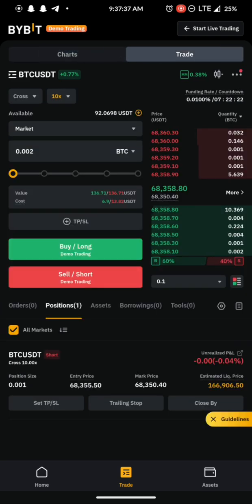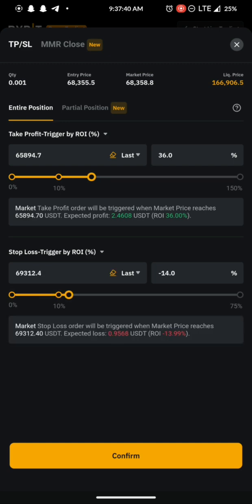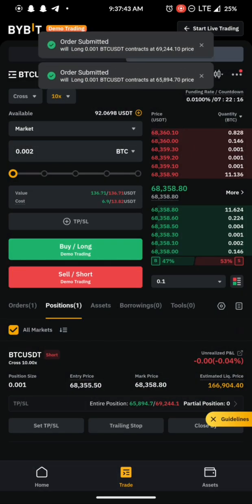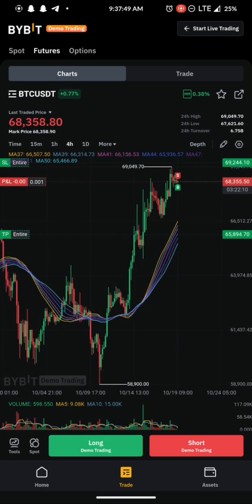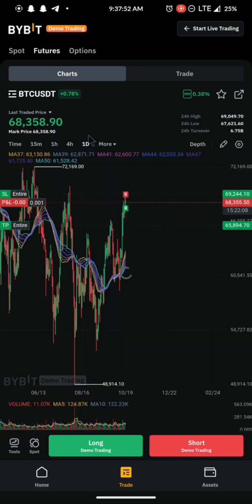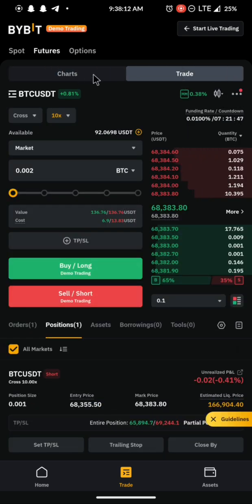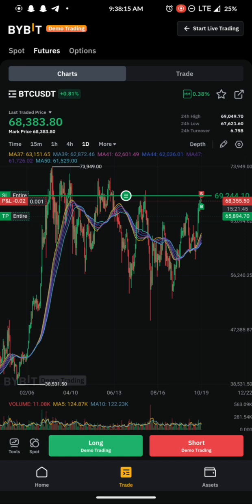So I set a stop loss at this point, confirm. So this is where my stop loss is, as you can see, SL here, and this is the TP here, and this is where you entered the trade here. So what am I saying? Okay, so you want to break even. Break even is like you want to adjust your stop loss so that you won't lose much.